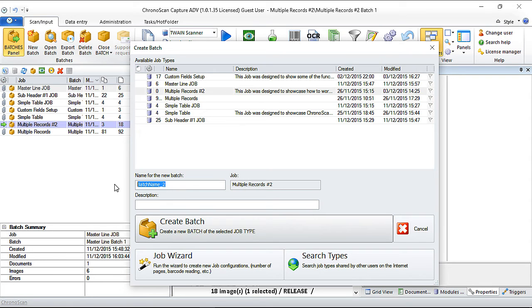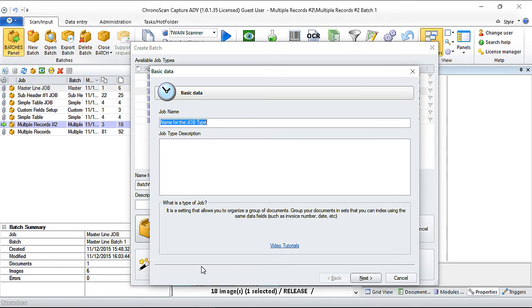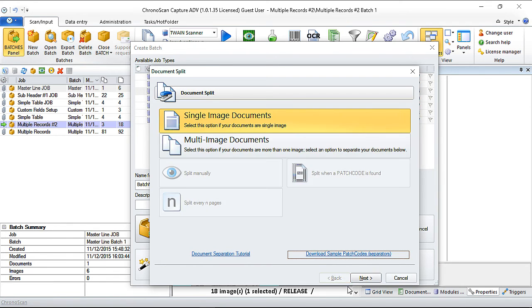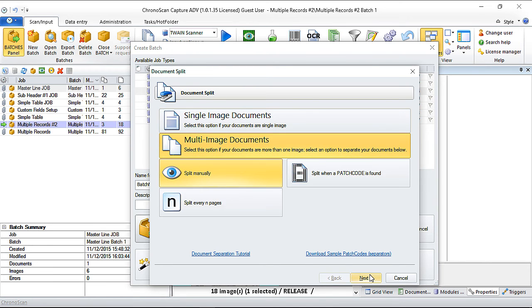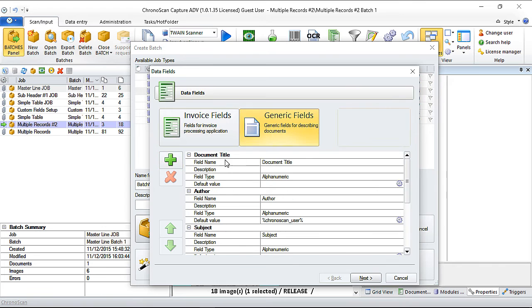Okay, now let's create a new job on the job wizard. That will be a custom field setup. And also I'm going to show you another technique for moving tables. Custom field, we don't need IntelliTag. We have multi-image documents and we are going to split them manually. I'll click on next. Generic fields.